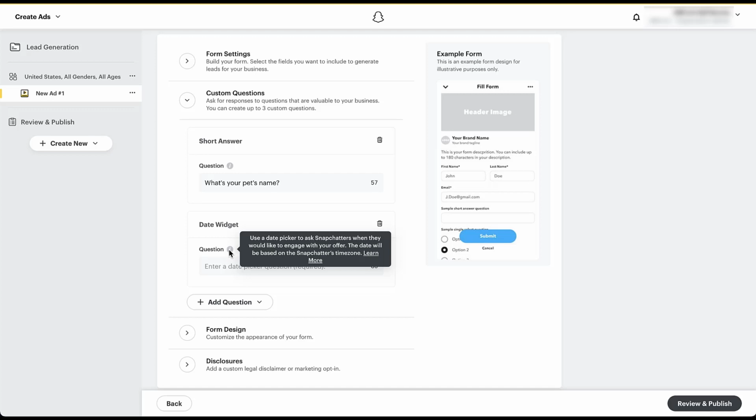We don't have any way to visualize what this would look like other than you effectively seeing it, and I personally haven't seen it before, but you do get to enter a specific question here to prompt the user to select a certain date. So a common one for me would be this.